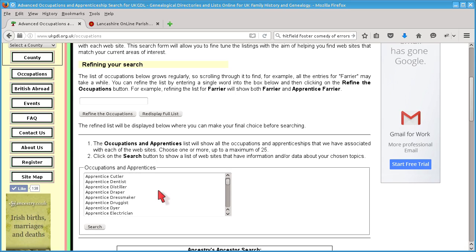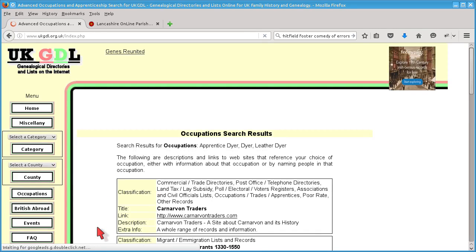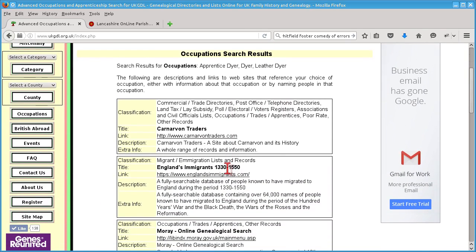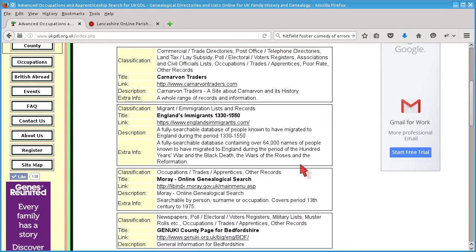So if you wanted to refine the list, you could type in a particular occupation, refine the list, and it's come back and says, oh, we've got information about apprentice dyers and leather dyers. And if you click one or more of those, then search, then we have a long list of websites which should have, if we've done our job correctly again, information about people who consider their occupation to be a dyer. Back to the home page.